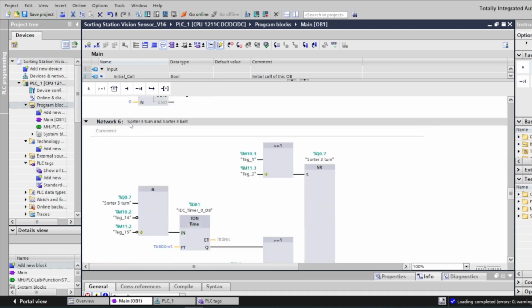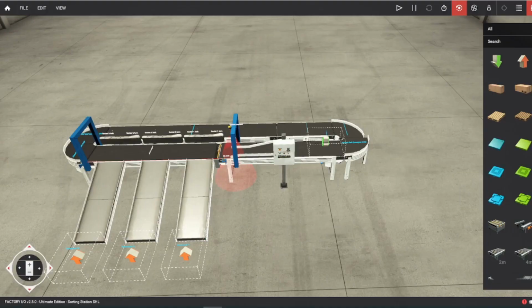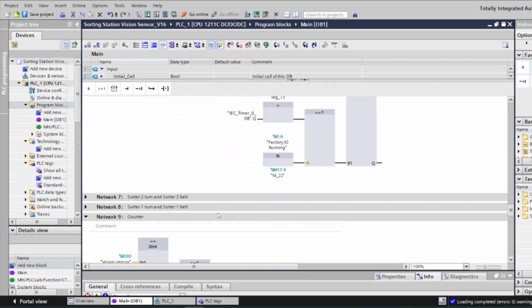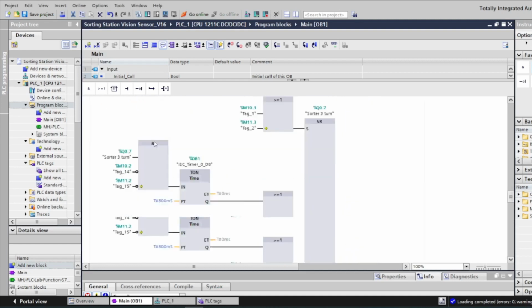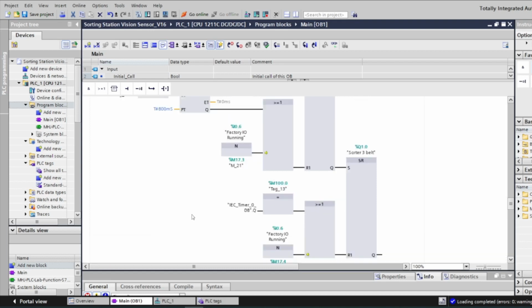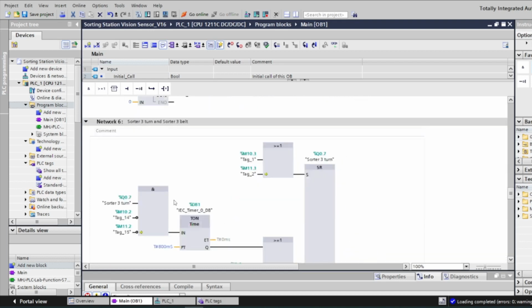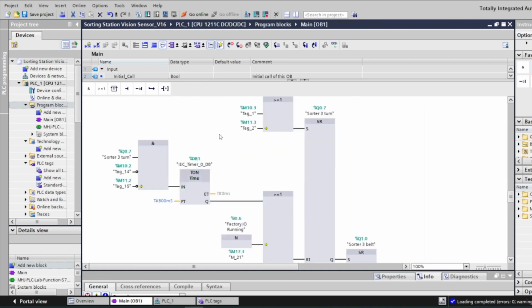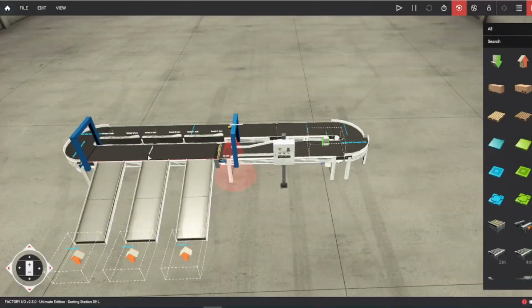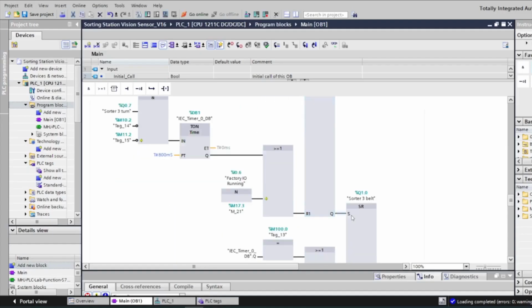Network 6 is the sorter. Basically there are 3 sorters over here: sorter 1, sorter 2, sorter 3. I will be explaining one of the sorters because sorter 3, sorter 2 and sorter 1 are similar, just their bit positions are different. So how the sorter works: this is the sorter turn, the turning of the sorter. Whenever it's about time, it will turn to push the object into the correct channel and the sorter belt.